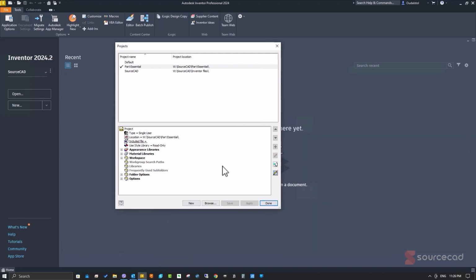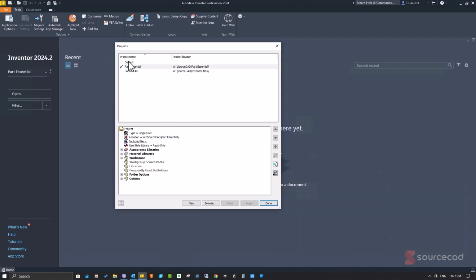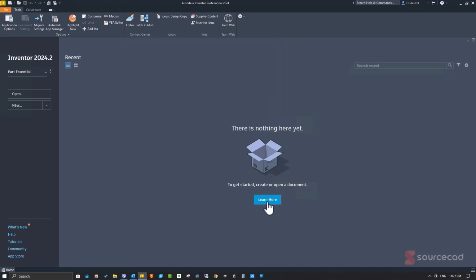And that's your project. Now, what you want to notice is which one has the checkbox on it. That is the active project. That's the folder Inventor's going to work in. And you can double click and switch between the two. By default, you'll have a default project here. But I'm going to leave mine as it is, and then I'm going to click done.